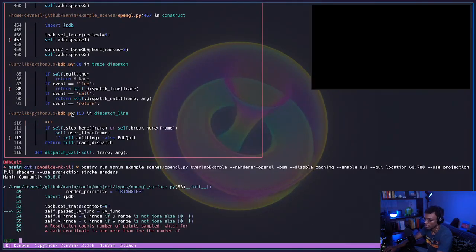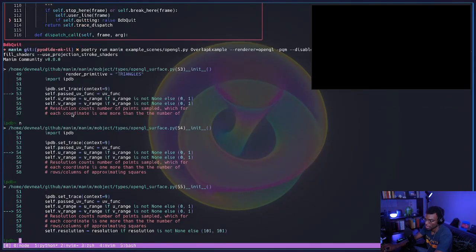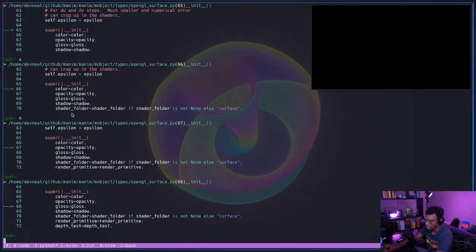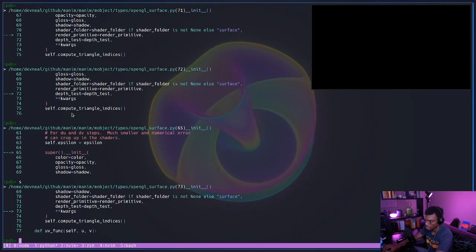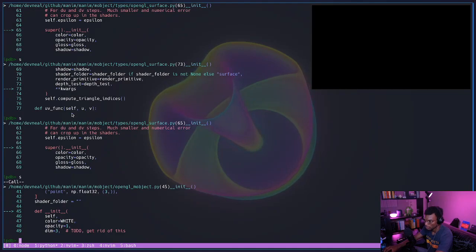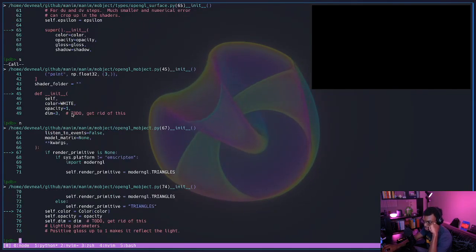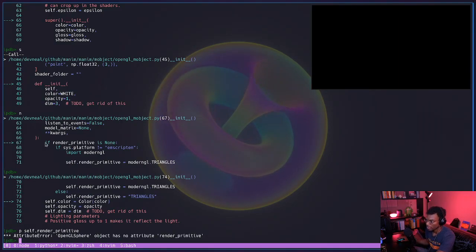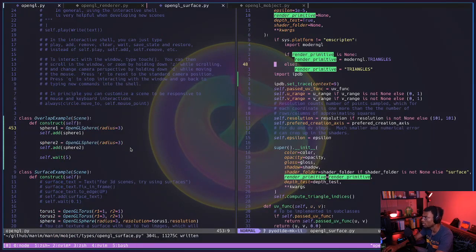Triangulate and tiling. That's fair. And also the triangulation that occurs is done in a really strange way. So it makes sense that that doesn't really make sense. So here goes into OpenGL object. Okay, and it didn't set that. Here's if render primitive is none. Oh, but it's not none. OpenGL object 67.